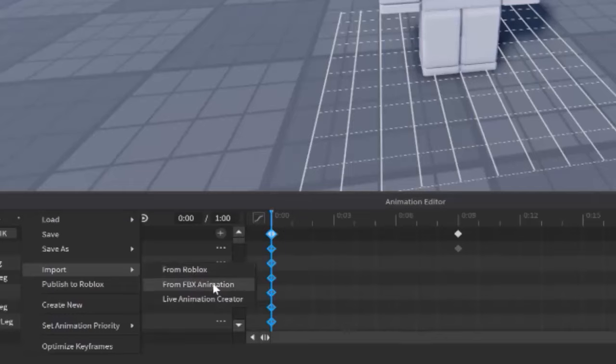From FBX Animation. This will basically go over any Blender files that you have, or maybe even Maya, depending on what software you use for animating and even modeling. As you know, you can animate in Blender, but you can import those Blender animations into Roblox Studio, and this will allow you to do that.